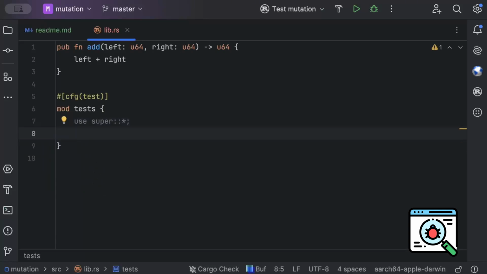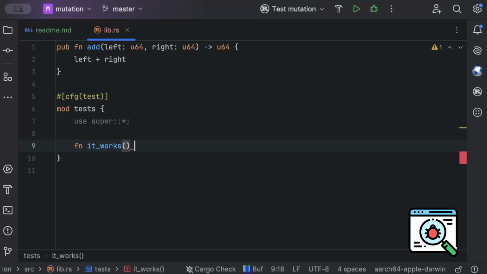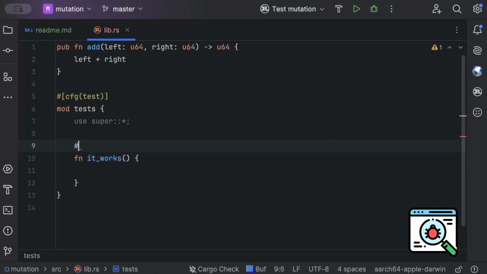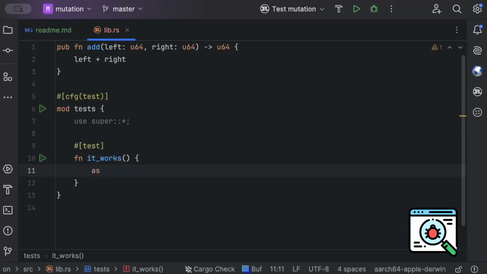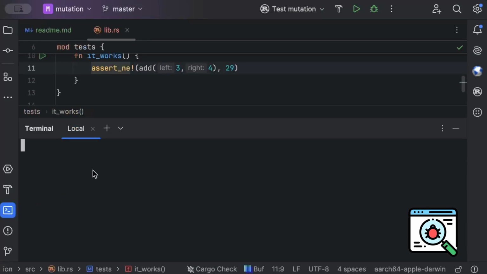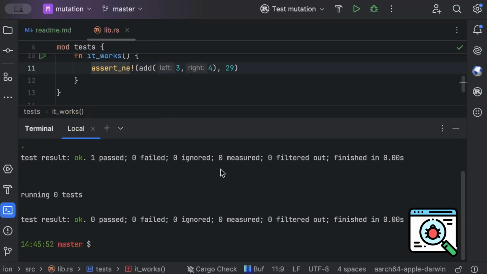Now we'll focus more on testing today, like writing a bunch of tests and then seeing how to do the mutation testing and how to fail your mutants. Now let's add our first test. So we can say fn it_works and add a test. Let's say we add a test by assert_ne! on add(3, 4), and we are expecting it to be not equal to, let's say, 29. Then we open our terminal, and if I do cargo test, the test successfully passes.